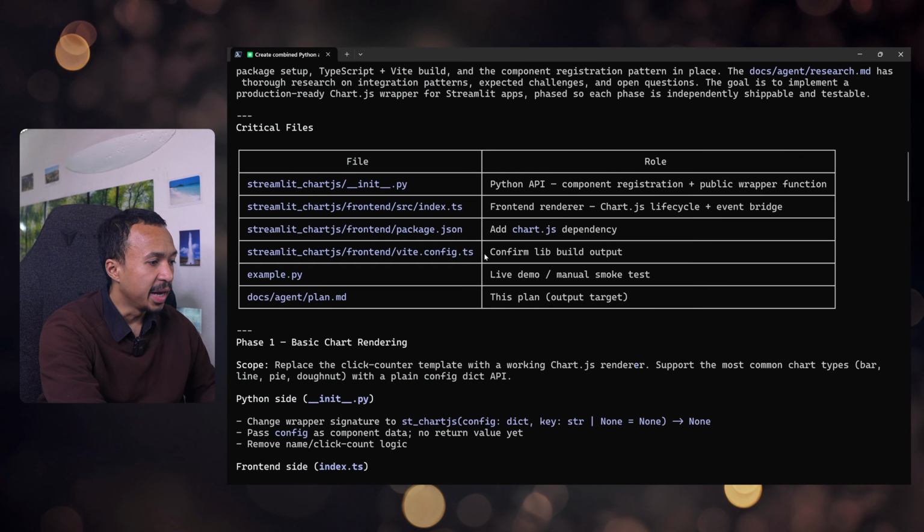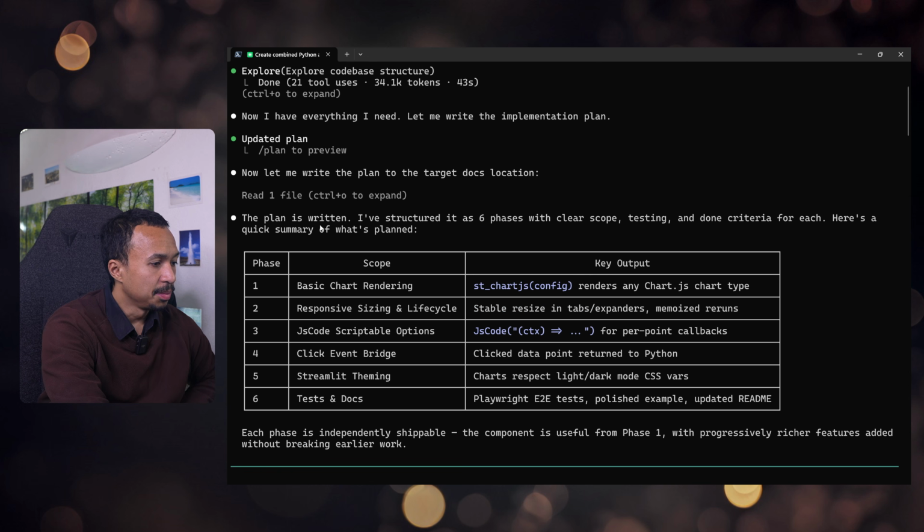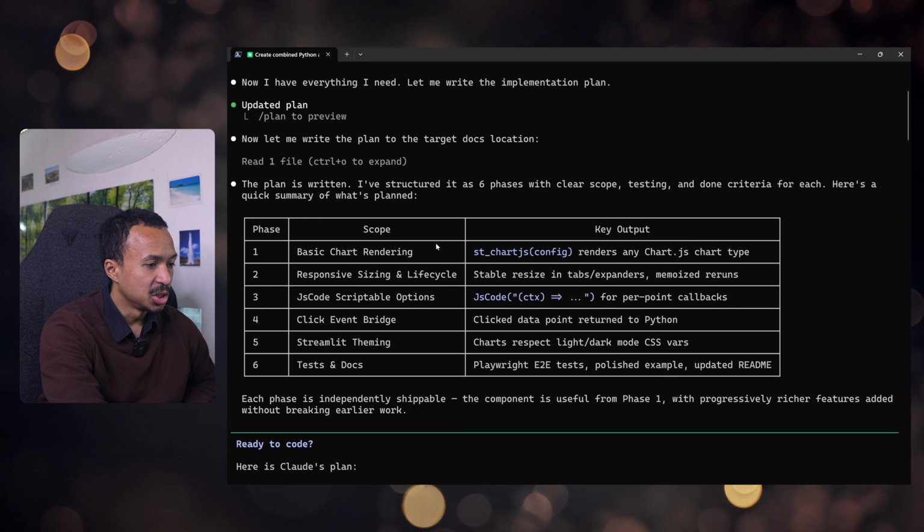So normally I should read the full plan. Let's go and read it. The plan is written. First we do basic chart rendering, responsive sizing, JS code. I actually don't want to implement the JS code. Click events, yeah. Actually, let's only do 1 and 2 for now.